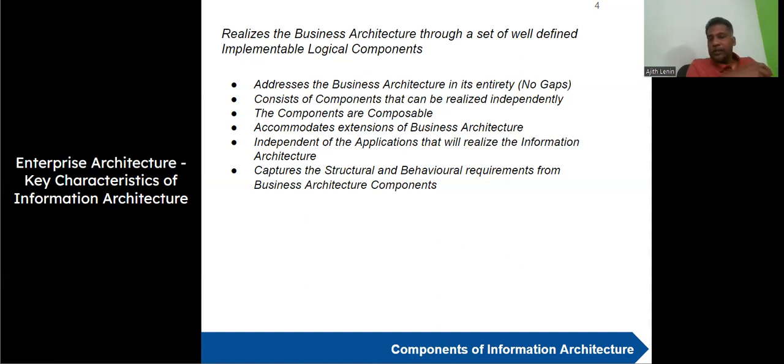It is independent of the application that will realize the information architecture. That's a key thing. We are not talking about applications now. We are just abstracting the business requirements into a set of logical components. Later we'll look at how, in the application architecture, we will be realizing those components. It captures the structural and behavioral requirements from the business architecture components. That's where it differs from TOGAF, where the data architecture is only looking at the structural aspects. When I talk about information architecture, I'm looking at both structural and behavioral aspects.